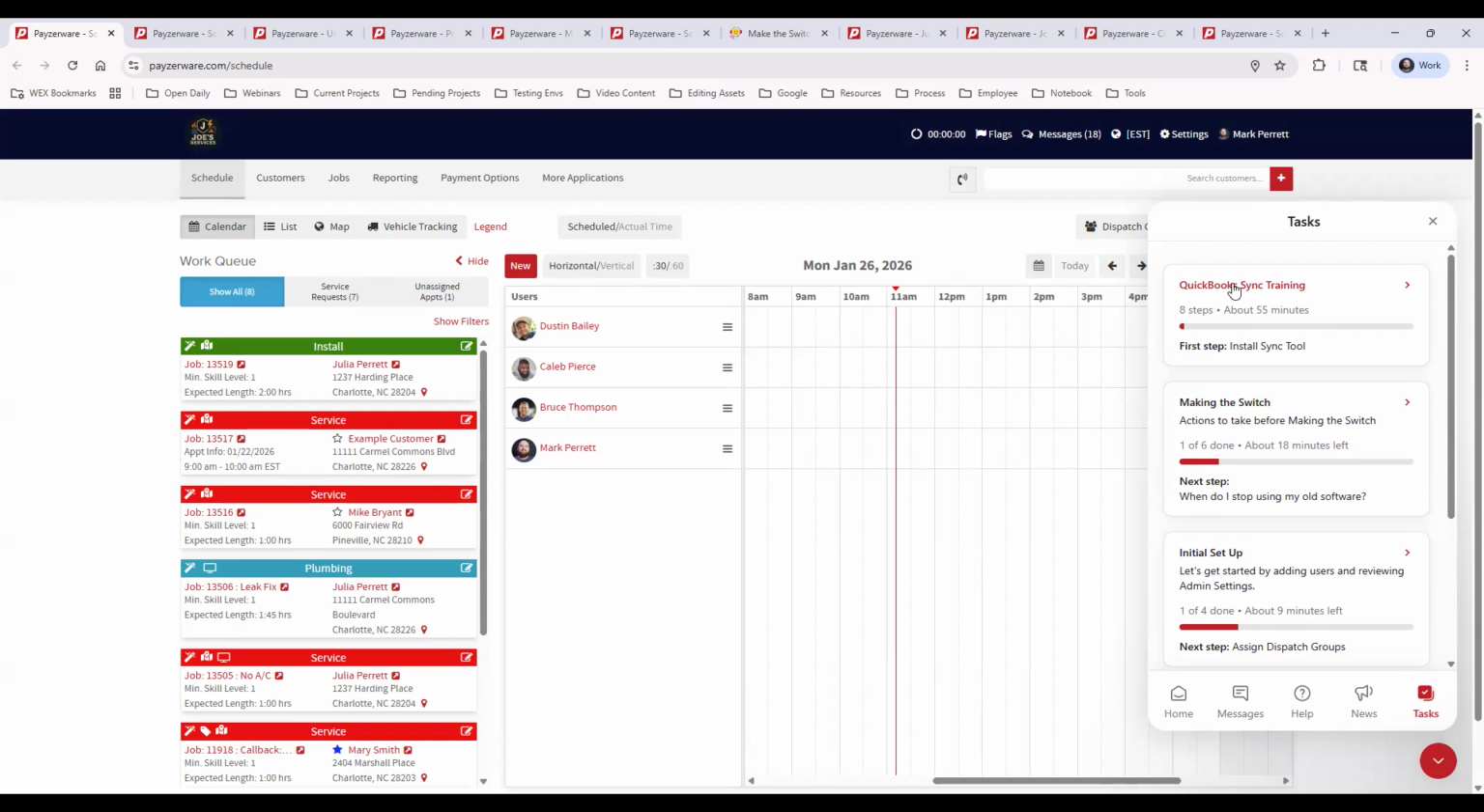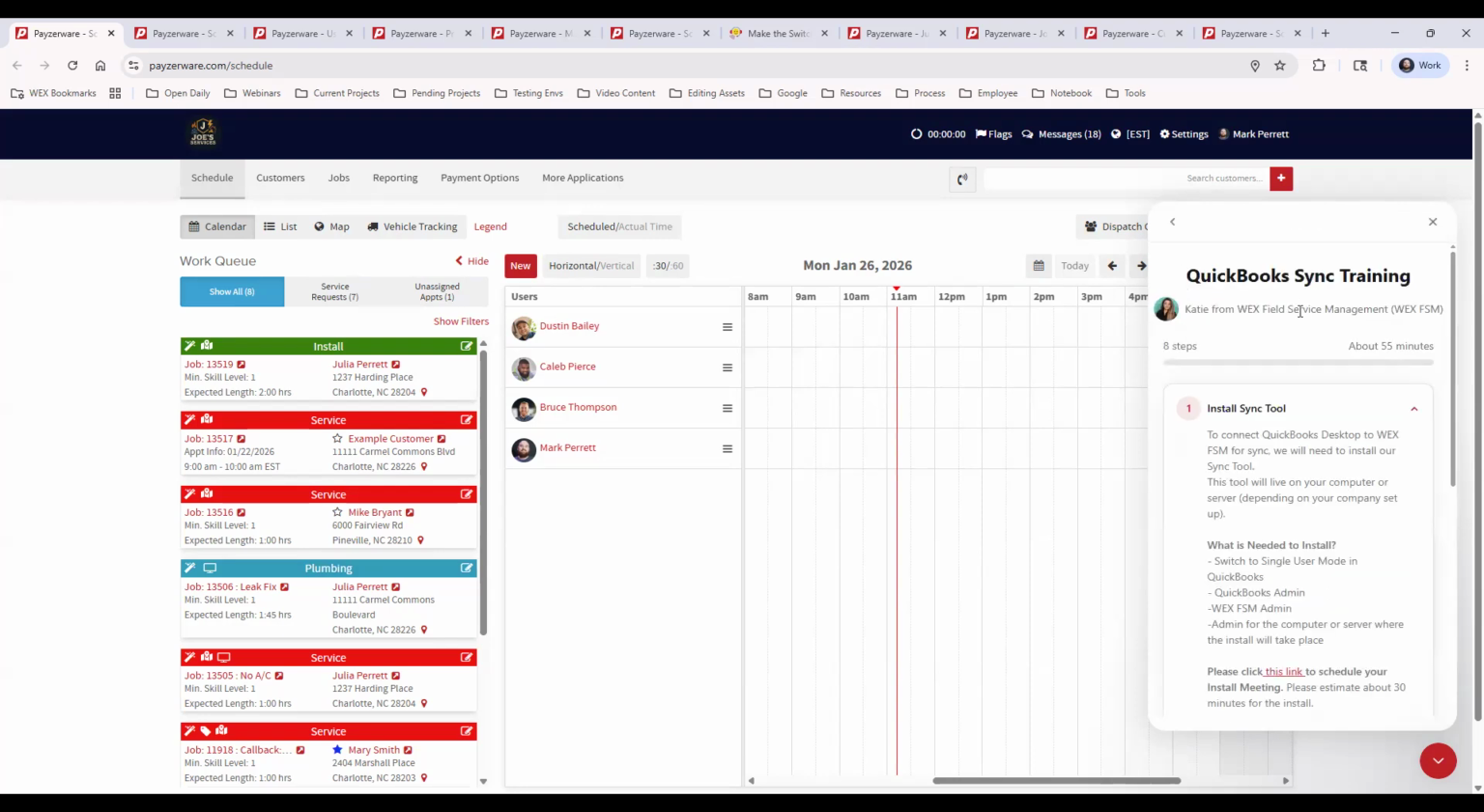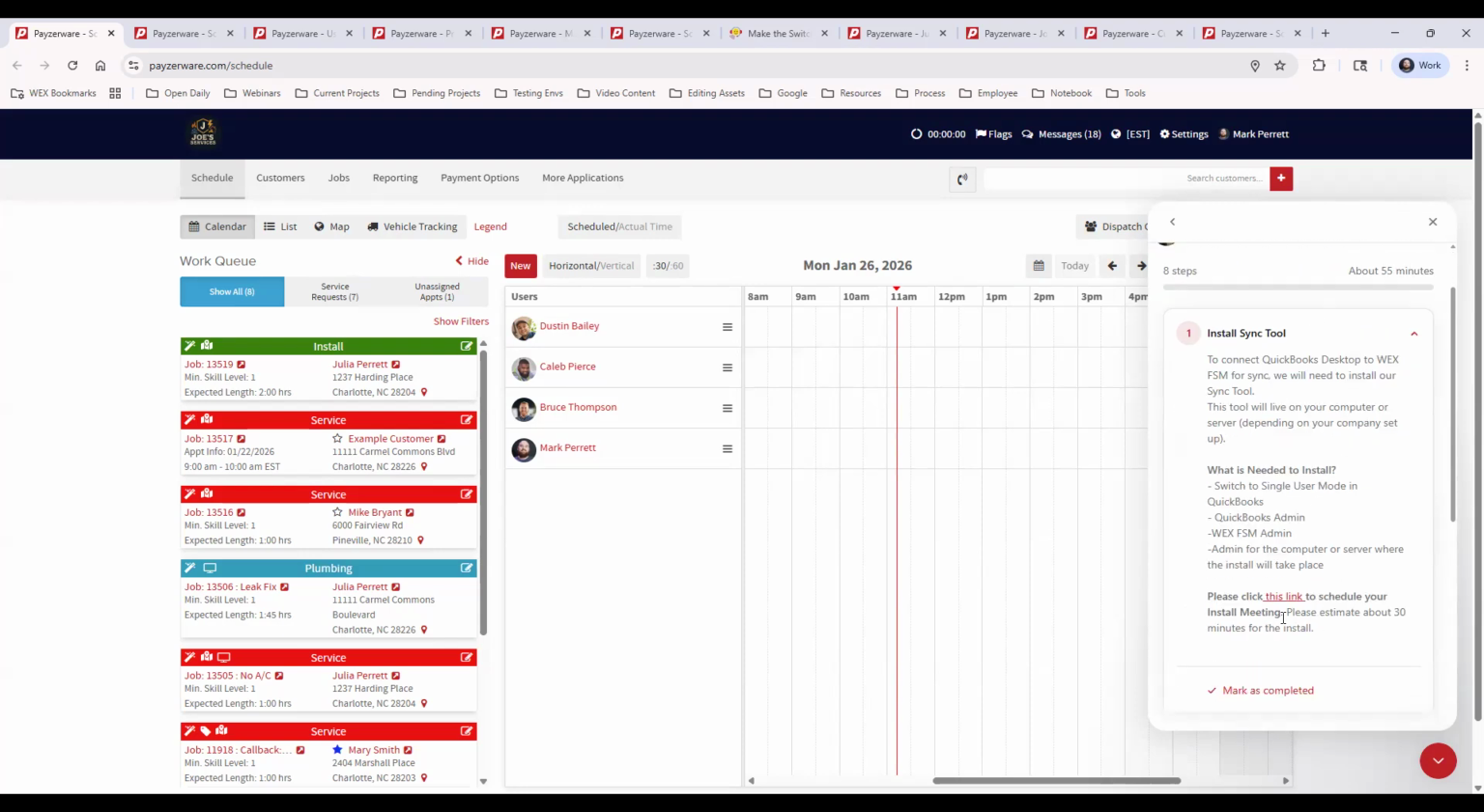If you are syncing to QuickBooks, whether that's QuickBooks Online or QuickBooks Desktop, you want to make sure that you complete your QuickBooks Sync training. For QuickBooks Desktop users, it does require a sync tool for the sync to happen. So if you have not already and you're using QuickBooks Desktop, you should click this link here to schedule a QuickBooks Sync tool install. They will install that to your computer. They'll do it for you. They'll show you how to use it. And then that little application just runs in the background while you're using WEX FSM for that sync to QuickBooks.